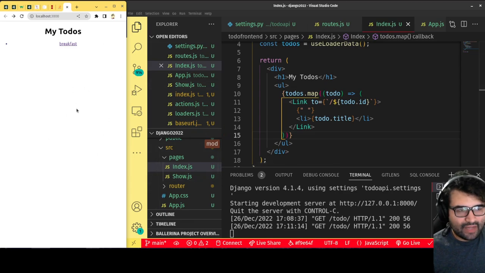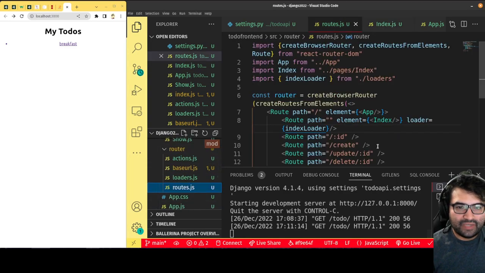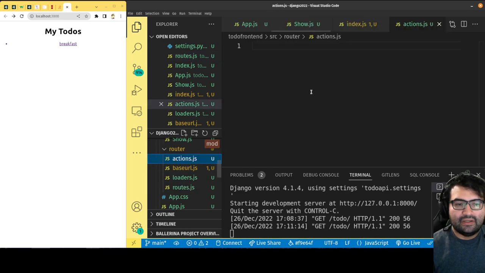Now, since we're on this page, let's also build out the form for this page. Because on this page, we're going to have a create form so you can add more to-dos. So what I'm going to do is first we have to say, hey, when you submit that form, I want it to submit to this create route. So I need to define an action to be associated with that create route.